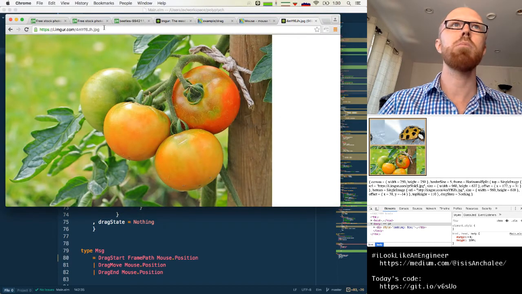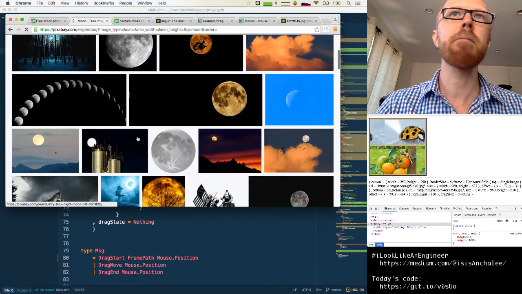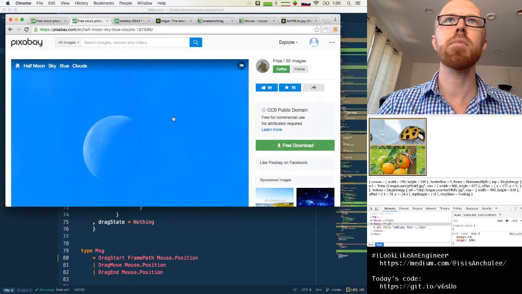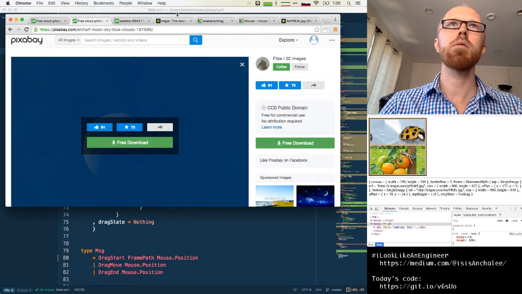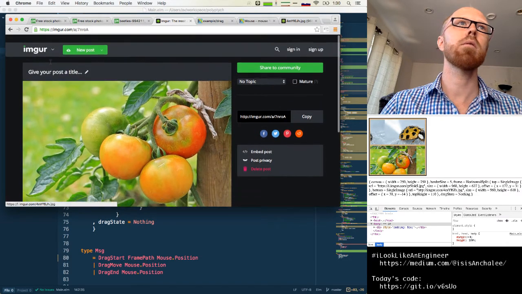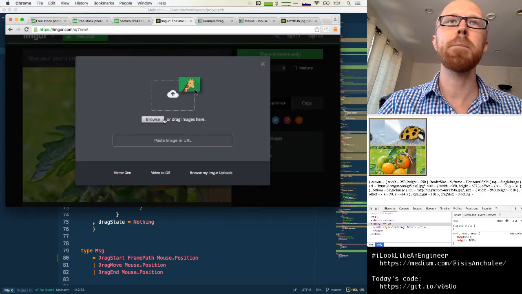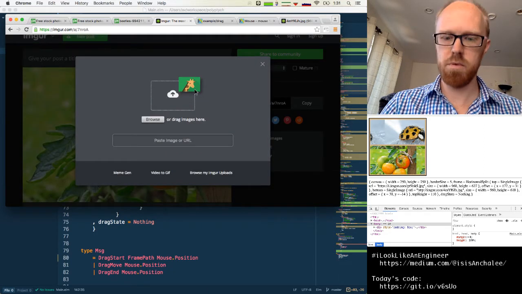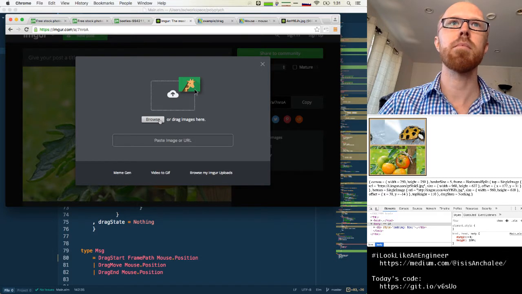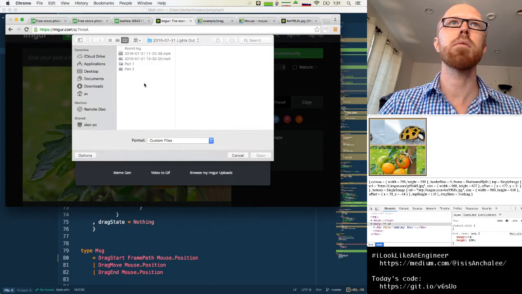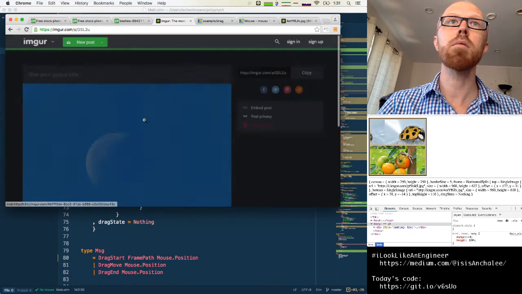Let me go grab one more image, maybe the moon. Yeah, here we go. Download this. Go to Imager. Stick this up here. Oops. Go.